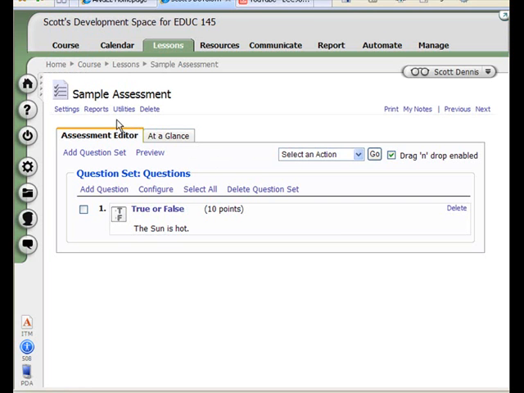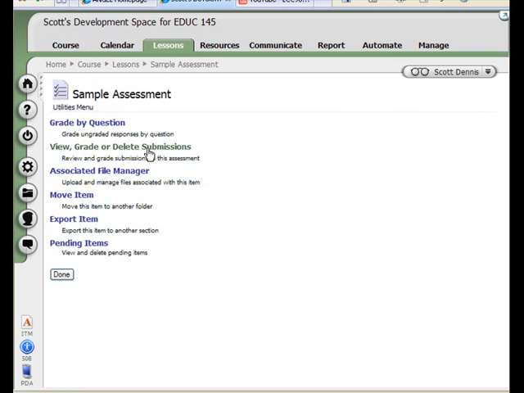I also have the assessment utilities and reports, and to save time, I will invite you to look at those on your own. Probably the utility that you'll use the most is View, Grade, and Delete submissions. And you'll also look for pending items when somebody has been into a quiz and then not been able to submit it. Maybe their computer shut down, something like that. Lots of other ones here. Again, just take a look at those.